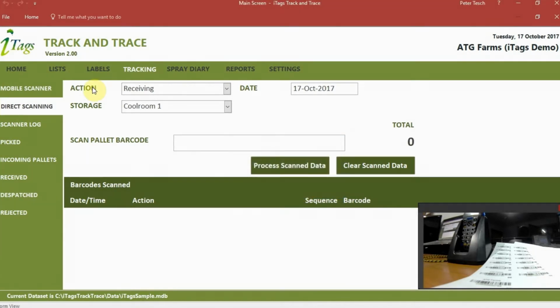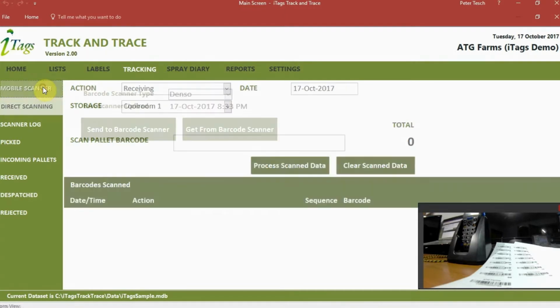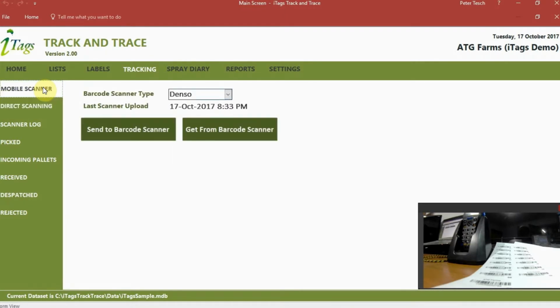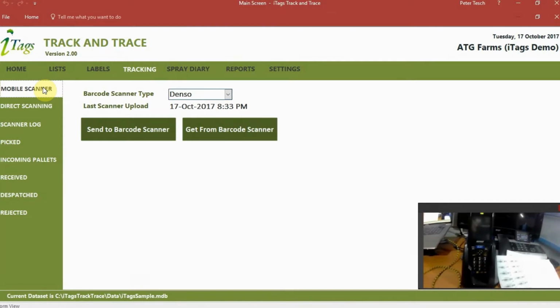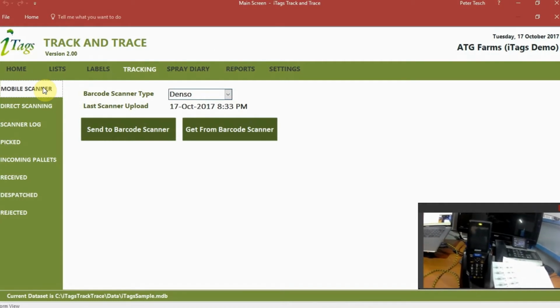So that works straight into the iTags software, but that's not always convenient because you're not always close to your PC. So this software also includes a mobile scanning solution with a portable barcode terminal, which we support a couple of different types. The main type we use now is the Denso BHT series of barcode scanners. They're very rugged and very reliable, and this is one of those, if you see that. And we have written software specially to run on this Denso BHT.